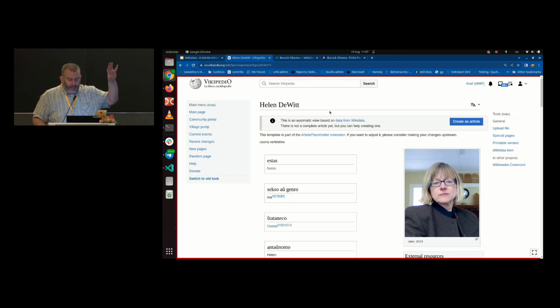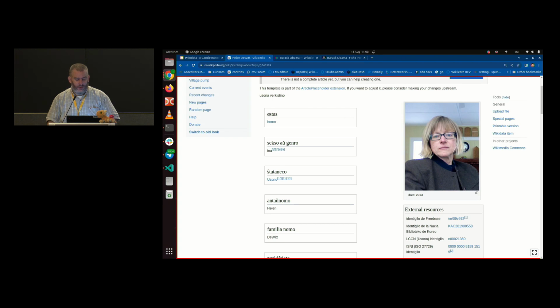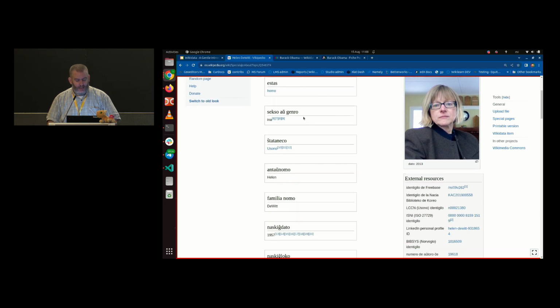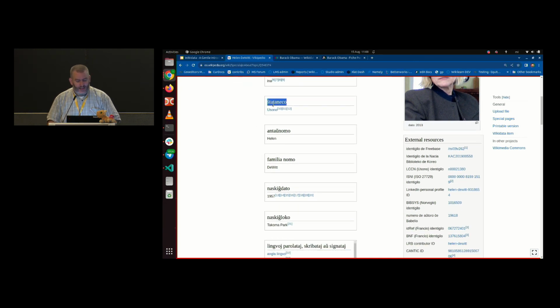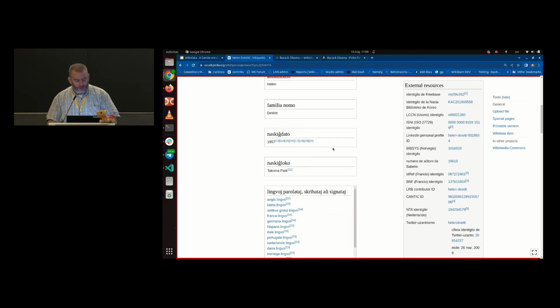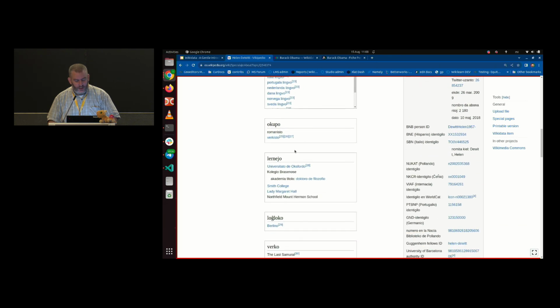I get a generated page in Esperanto entirely based on Wikidata. No Esperanto speaker ever tried to make any piece of information about Helen DeWitt. But if I don't speak English but do know Esperanto, I can read that the type, instance of, is human, homo in Esperanto. And the sex is ina, apparently female in Esperanto. And the nationality is usono, from the US, American, right? And the name, etc., the date of birth, where she was born, what languages she speaks, the occupation, etc.